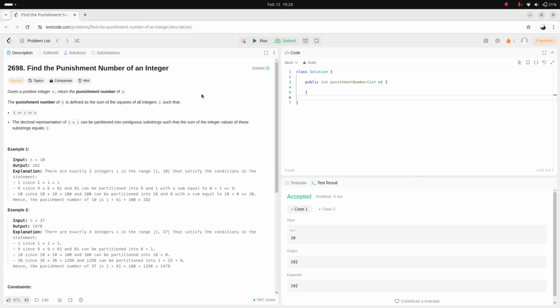Today's problem is find the punishment number of an integer. So we are given that i can be 1 to n, all inclusive. So i is our integer, and the logic that they have given us is that the decimal representation of i square, if partitioned, and if we do the sum of the partition, it should be equal to the root of that number, which means i.